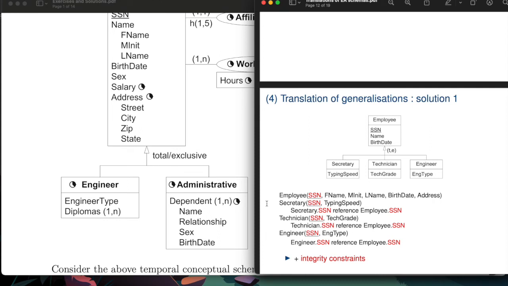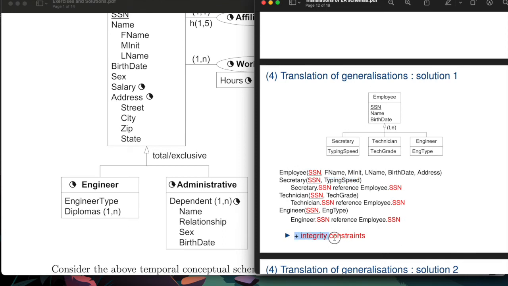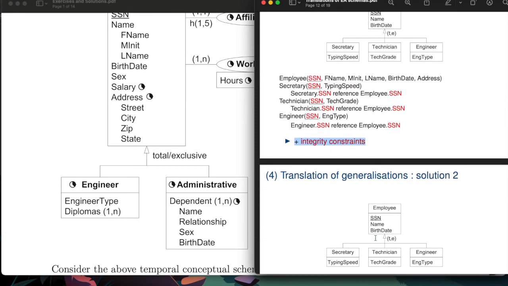Gotcha. So then I have a secretary table, and since it's taking on the employee attributes, the child is just adding typing speed, tech is tech grade, engineer is engineering type, and then the references. This is pretty straightforward. It makes sense to me. This is solution 1, and then it said plus integrity constraints, like the TE, I think.